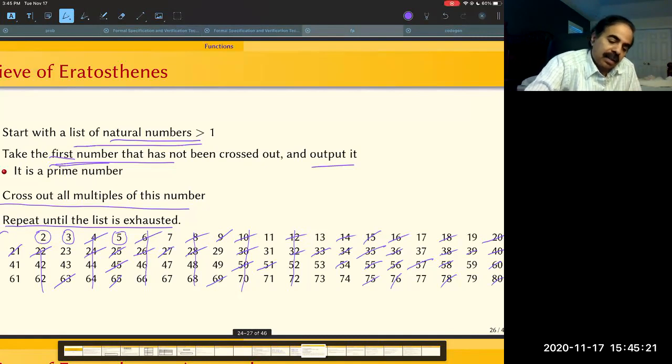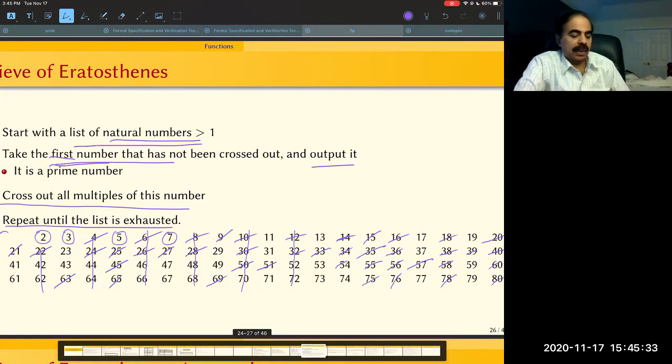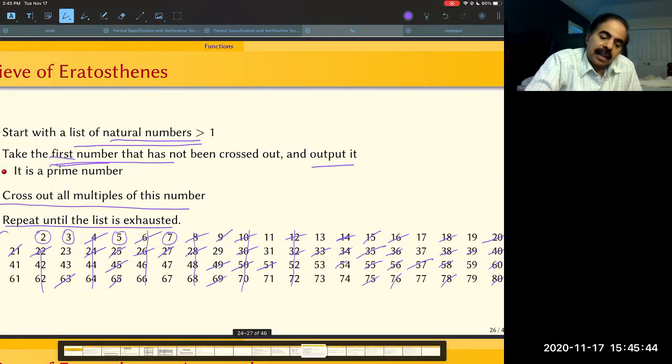And then we output the next, which is 7. And then we have to get rid of the multiples of 7. So 14 is done, 21 is done, and so on. And 28, 35, 42, 49, right? And then 56, 63, 70, and 77. Okay, so those are done.